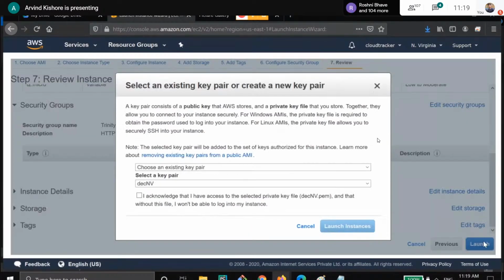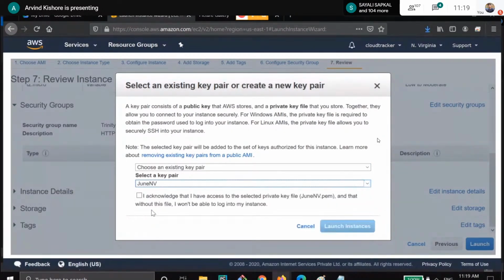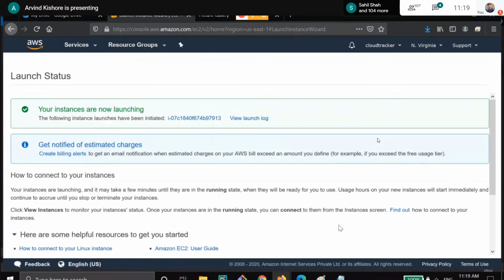Click on launch and select the key pair that we created initially. So this is the key pair that I created. I'm selecting this one. I have to acknowledge, and only then does this launch button become enabled. Fine. So just click on launch, and your instance is now in the process of creation. It is again going to take anywhere between 2 to 3 minutes to create this instance.